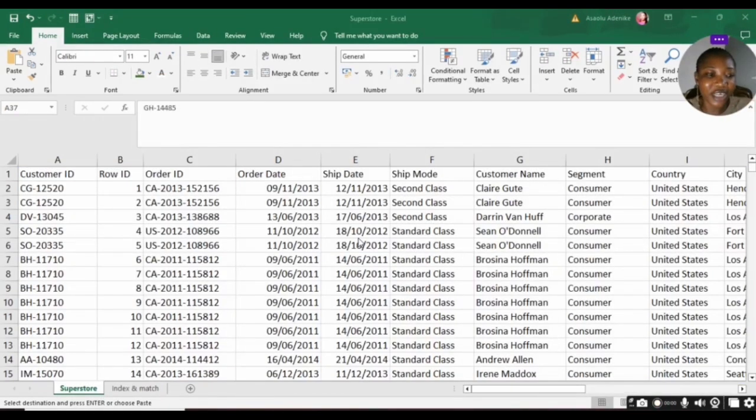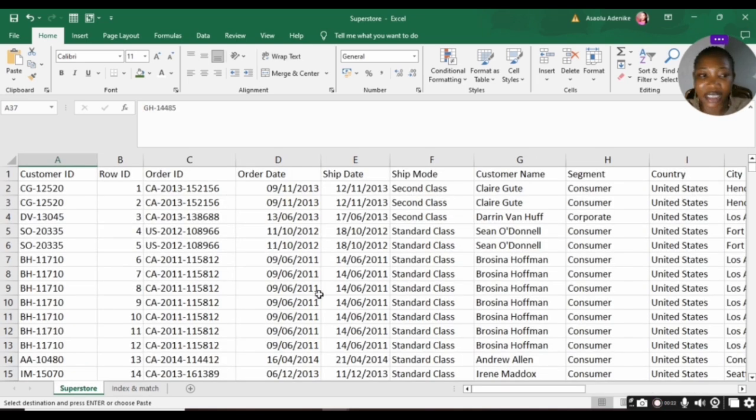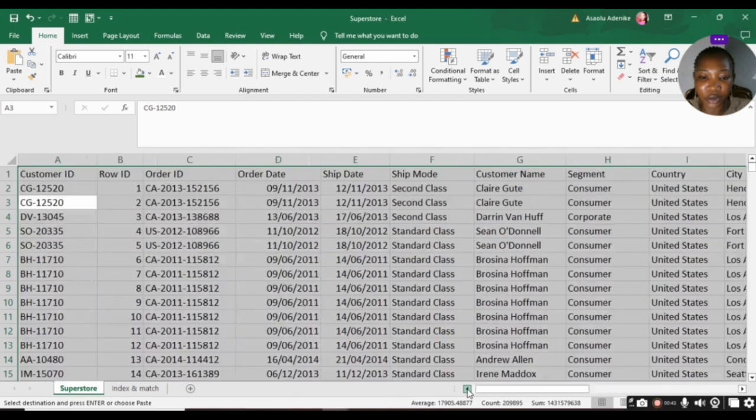All right. I have this data set with me, and I have prepared this sheet here so that we can practice index and match. So we're going to practice index first, like I explained. This data set was the same one I used for yesterday's tutorial. The first thing I will do is convert this to a table. Remember, I always told us to convert this to a table. This helps us a lot.